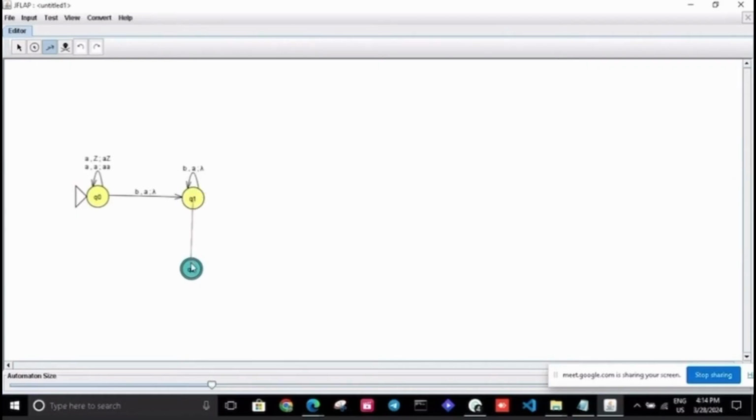So we will leave it as it is. Now we will provide a transition from Q1 to Q2 state on the empty string. So we leave the first column as it is when the top of the stack is Z. So in the second column we will enter Z and it will remain as Z. So our pushdown automata is created.